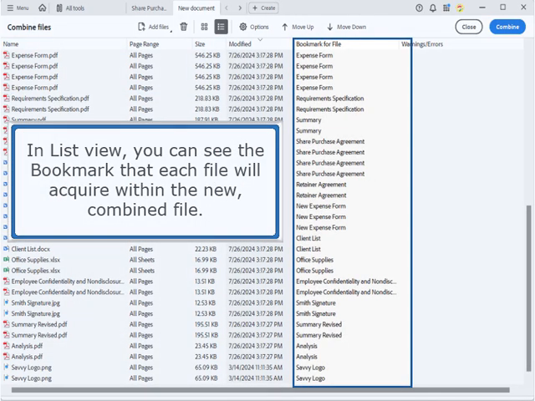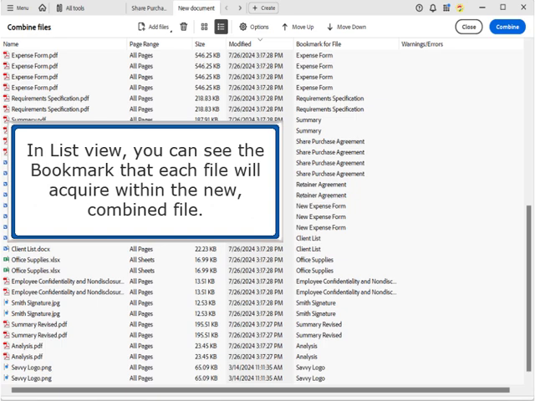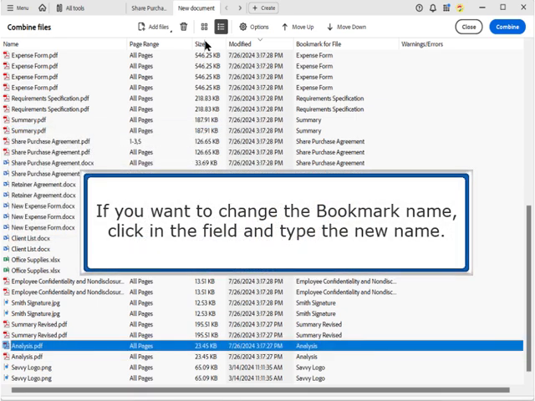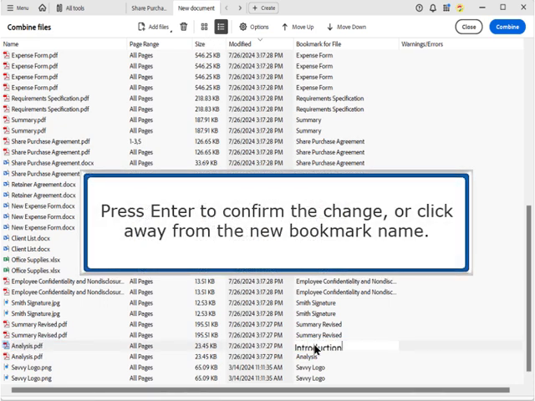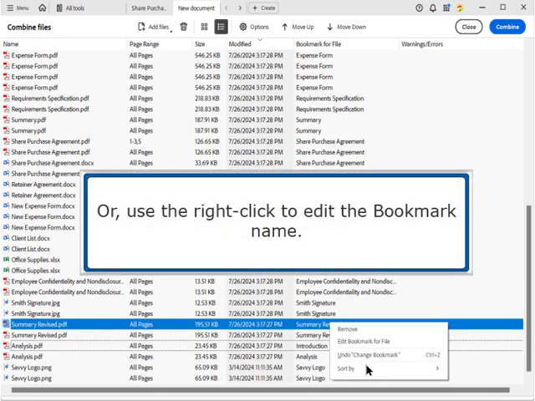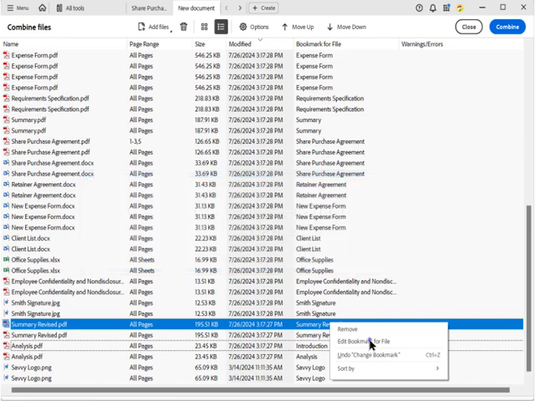In List View, you can see the bookmark that each file will acquire within the new combined file. If you want to change the bookmark name, click in the field and type the new name. Press Enter to confirm the change, or click away from the new bookmark name. Or use the right-click to edit the bookmark name.